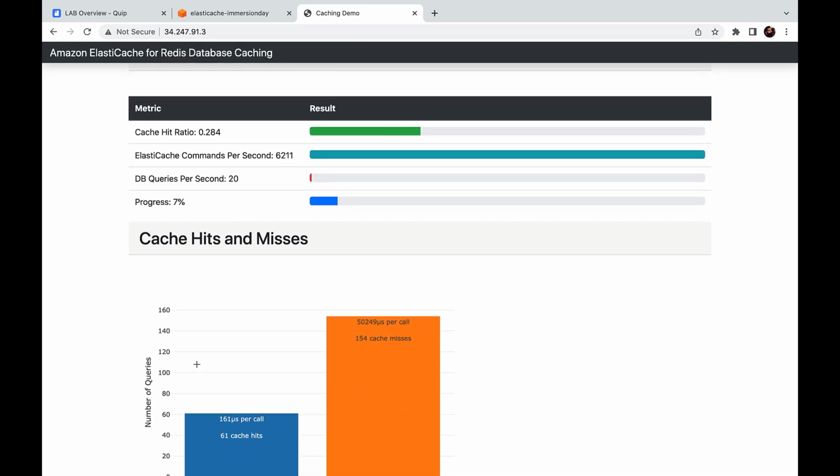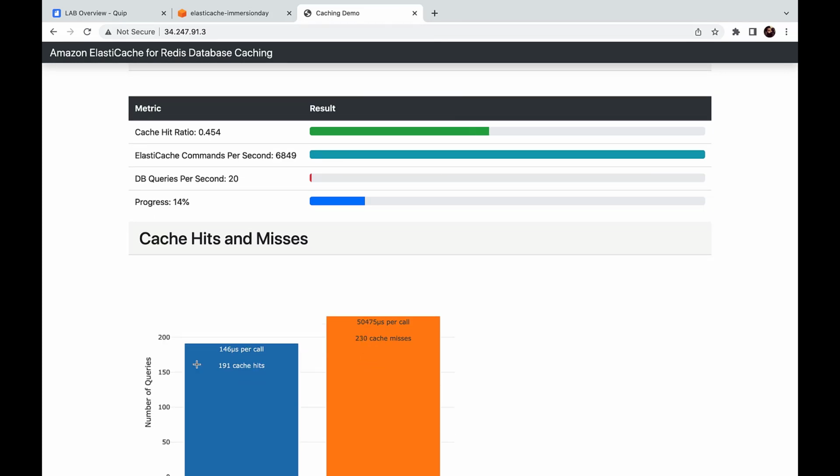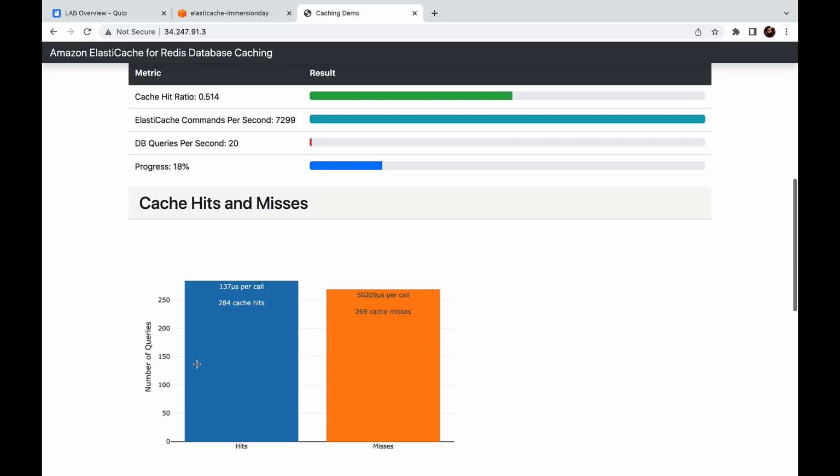Since the query complexity is high, it will take some time to complete. As you can see already, it is taking around 50 milliseconds to complete the operation at the RDS level. We will let the test complete.